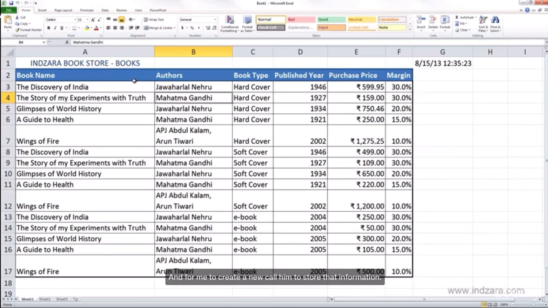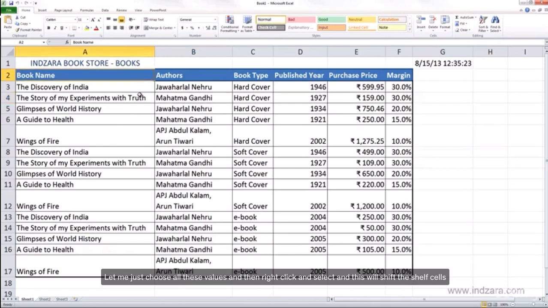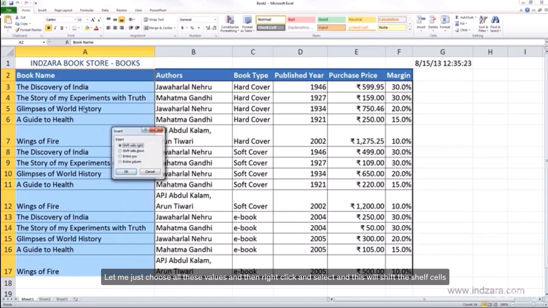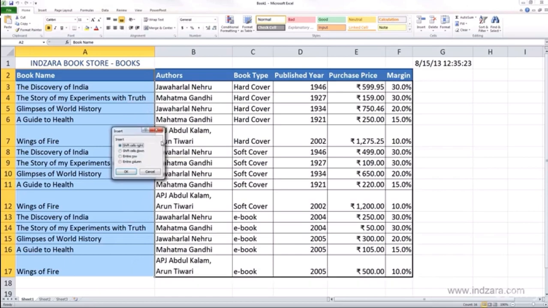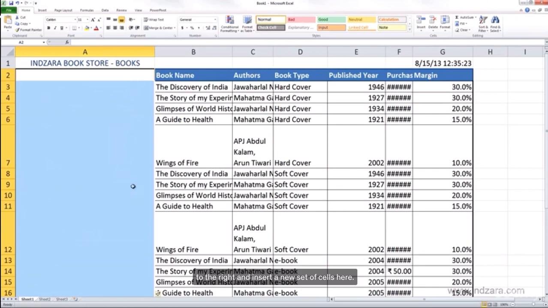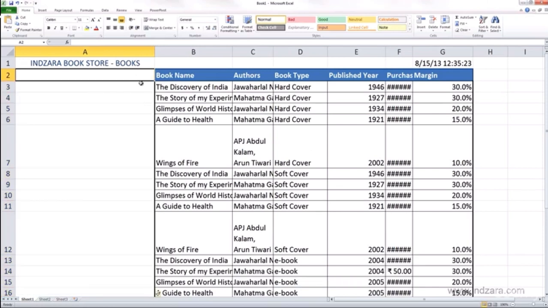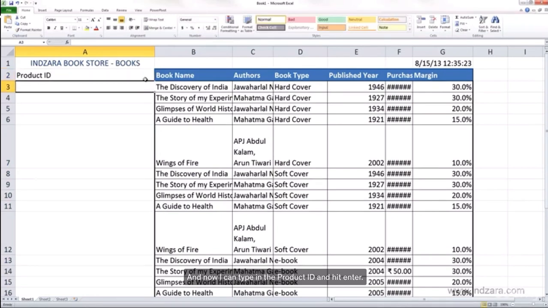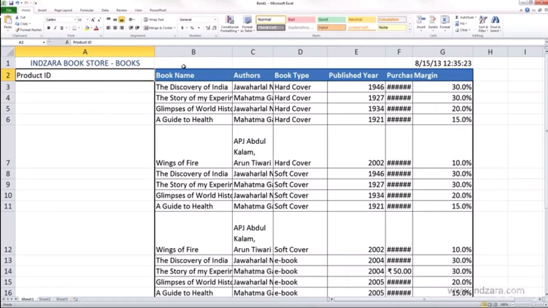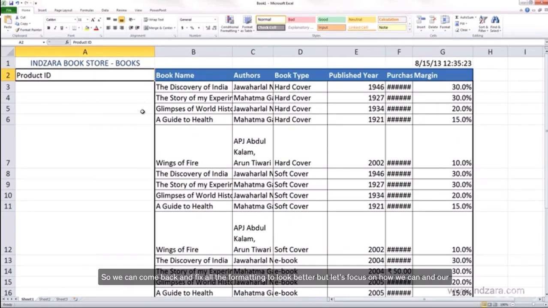For me to create a new column to store that information, let me just choose all these values and then right click, insert, and this will shift the cells to the right and insert a new set of cells here. And now I can type in product ID and hit enter. Now all the formats are very different, but that's fine. We can come back and fix all the formatting to look better, but let's focus on how we can enter numbers here in this product ID column.